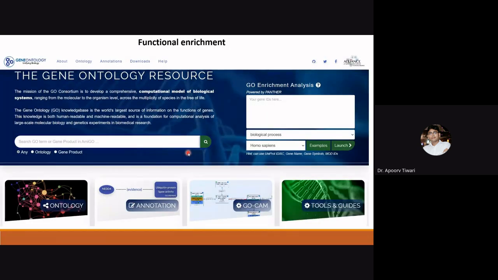After that analysis, you can use some gene ontology websites which are designed to analyze the genes for gene ontology analysis, like pathway enrichment analysis and biological processes. You can select the species from here. There are many databases, and from there you can annotate your data.